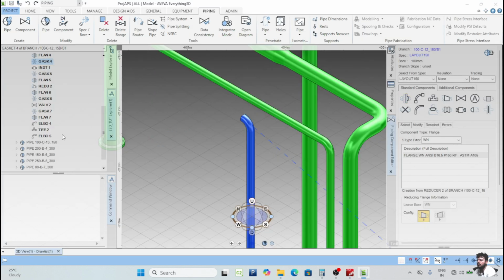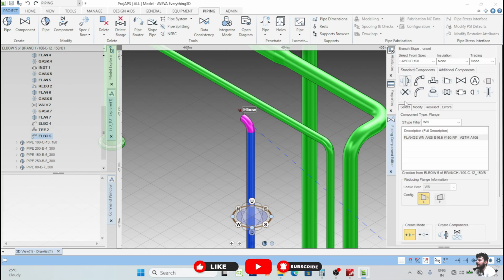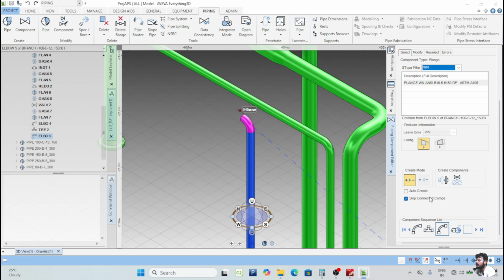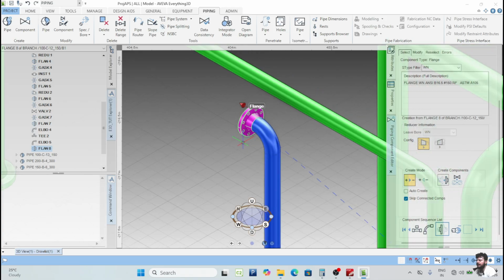First of all, select this elbow. Okay. After that, click on this create flange. Select the type one leg flange. Now click on this create component. After this, we can see that this flange is created.